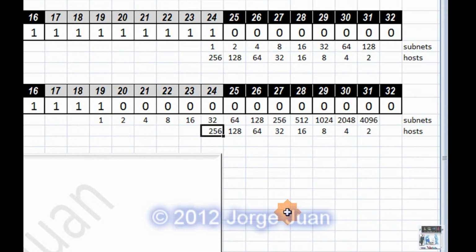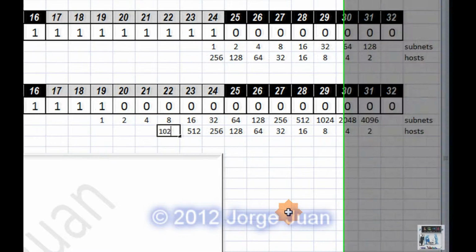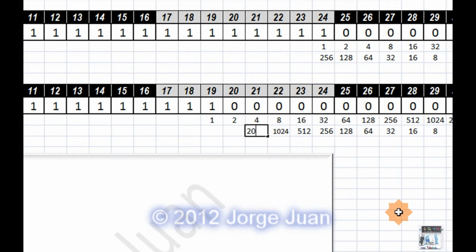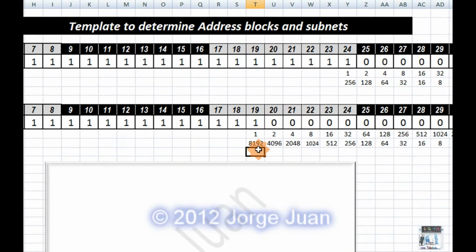Okay, and then for the number of hosts you do the same thing. So from 256 you get 512, and then you get 1024, 2048, 4096, and 8192. And there you have it. So for /19, you get one subnet of 8,190 hosts.